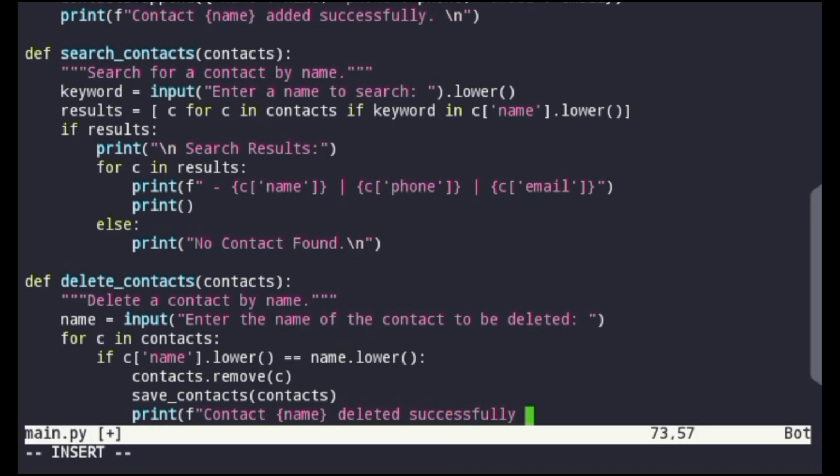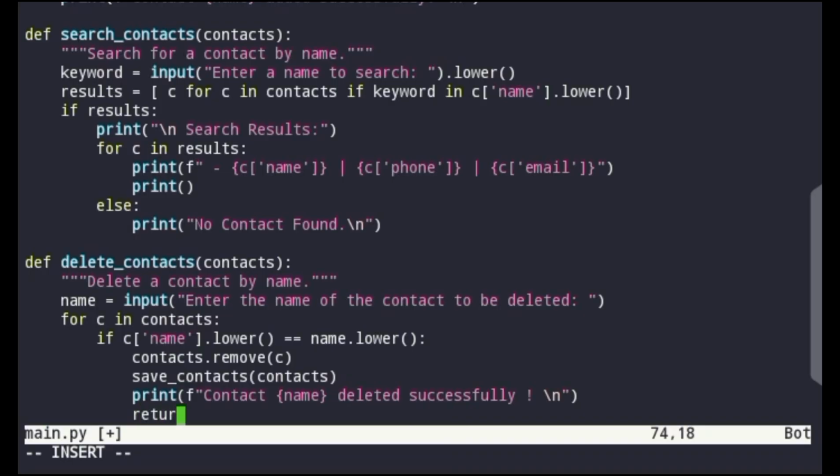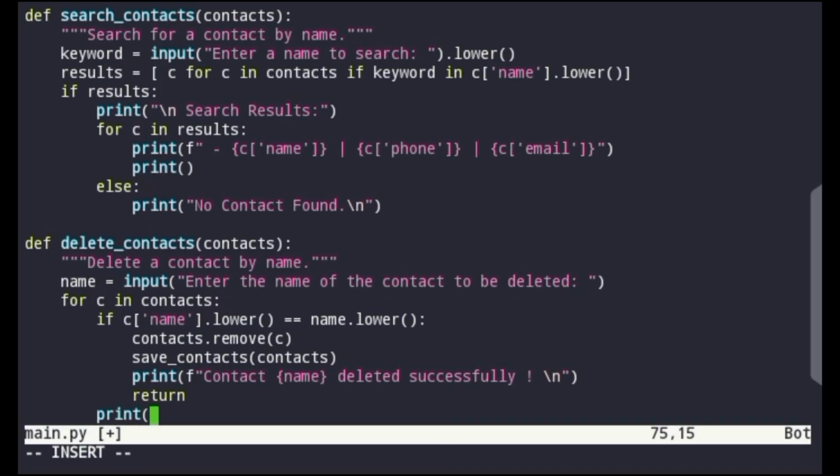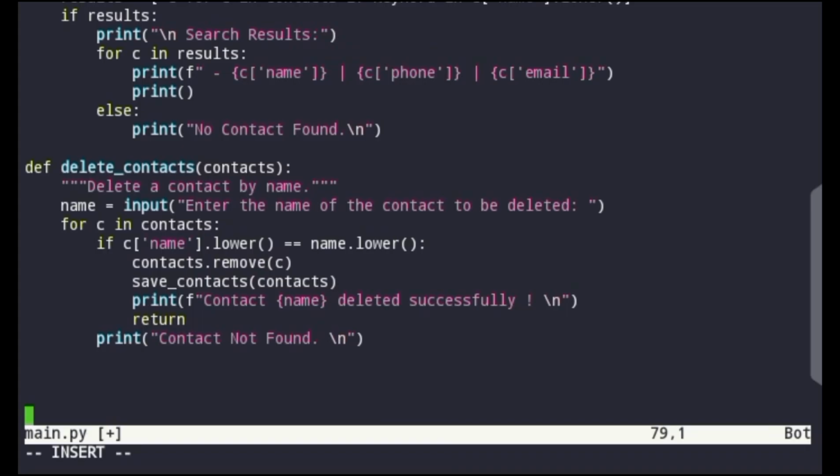So I'm just going to print the result. So print f, contact, the name of the contact, deleted successfully, \n. Great. Now I'm going to return. Otherwise, if the name didn't match, contact not found, just the same as I did earlier. \n. Now I think I'm done with all the functions. I think we can go with the main menu.